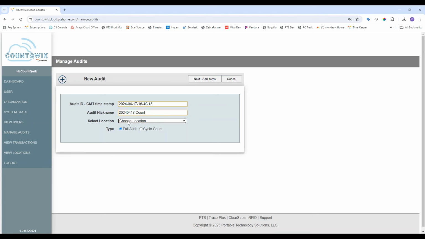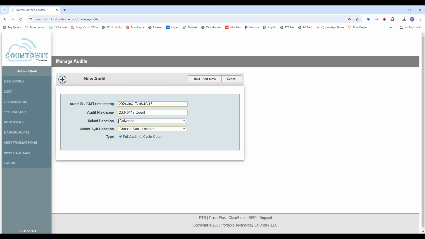So here I can choose my location. This is going to pull from the list of locations I just added. So I'm going to go ahead and select Calverton. And we can select our sublocation, which I have 2 choices. We can choose to count the store floor or the stockroom. I'll choose stockroom.